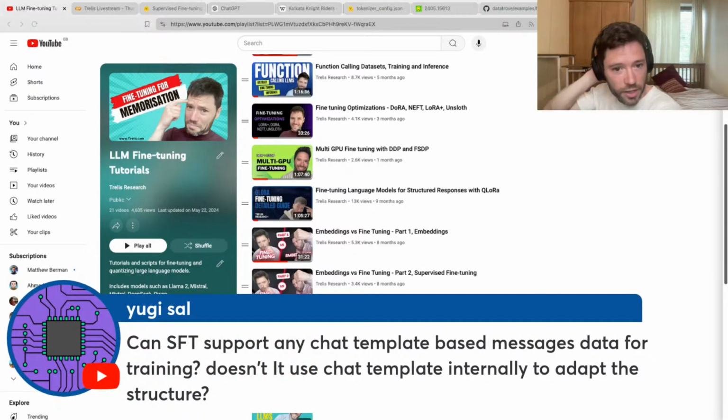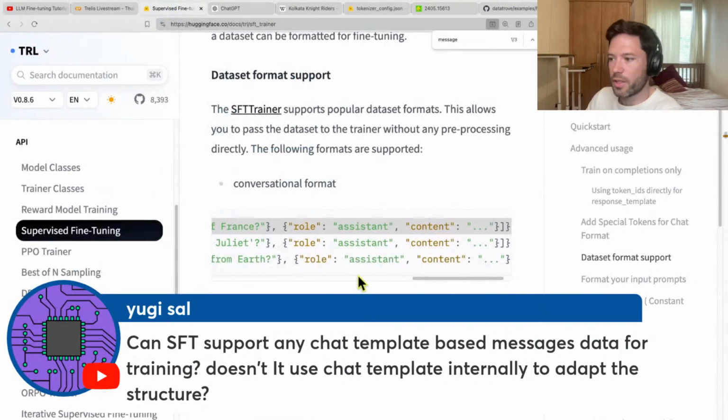Can SFT support any chat template based messages data for training? Doesn't it use chat template internally to adapt the structure? Yeah, so with SFT, if you pass in a messages column, you must provide the data in this format. It must be in an array of these curly bracket wrapped role and content keys and values. It's not going to accept it any other way.